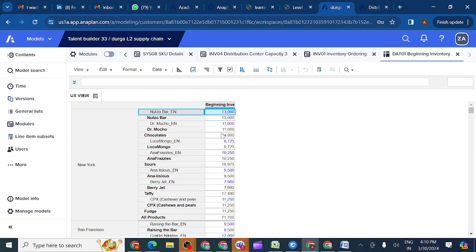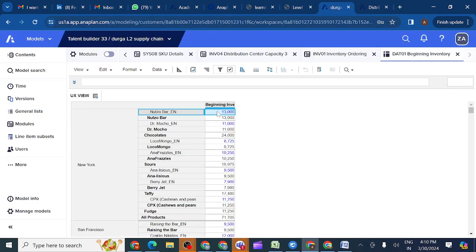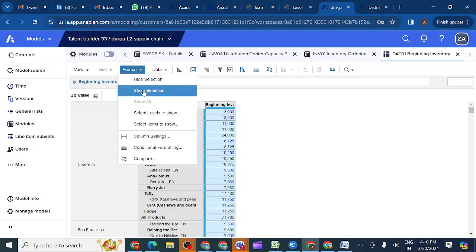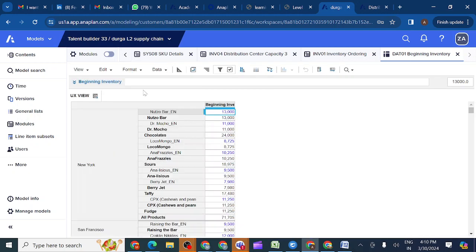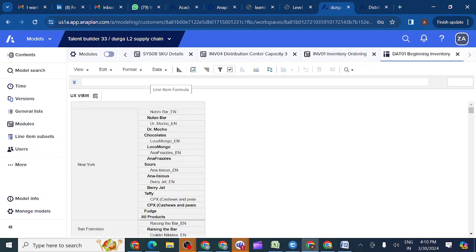And one more thing they are expecting in their view: they want to see only these two things, the location and this product P3 SKU. We don't want this thing. Even beginning inventory I don't want. What should I do? Format and hide selection. We should not show selection, we should hide selection. So if I hide, what happened?